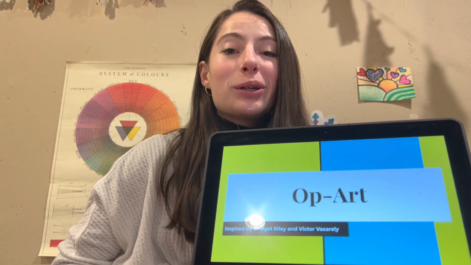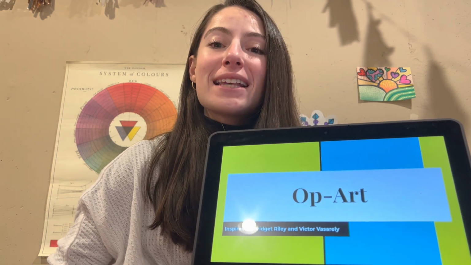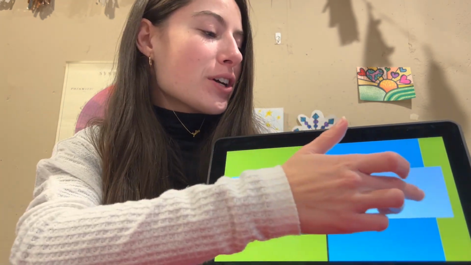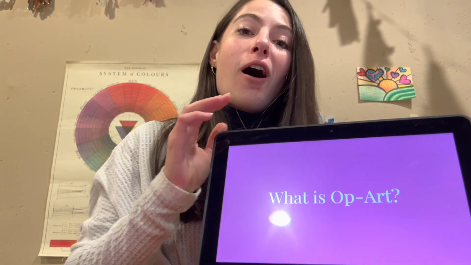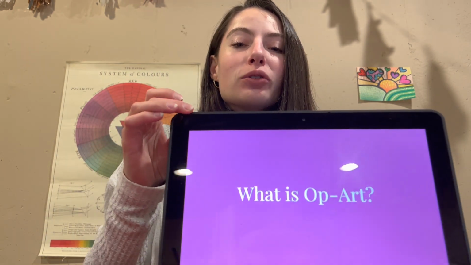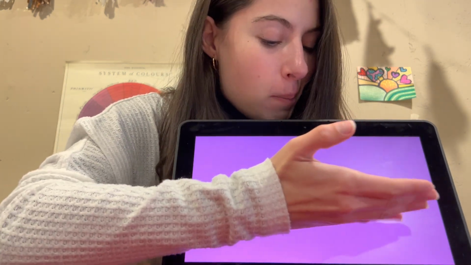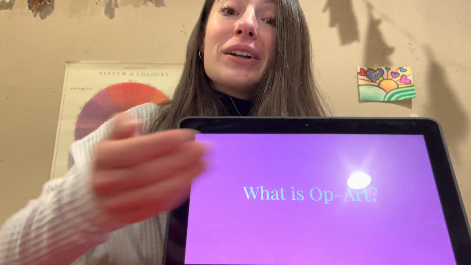Hello artists, today we are going to be creating an op art lesson and learning about some op artists. So friends, let's first look at the word op art itself. Let's break apart the word and look at the little parts of it. So here is op art. What do we think op art could mean?